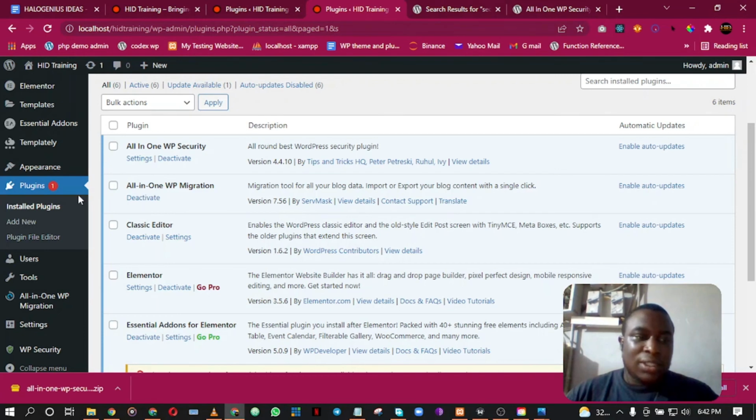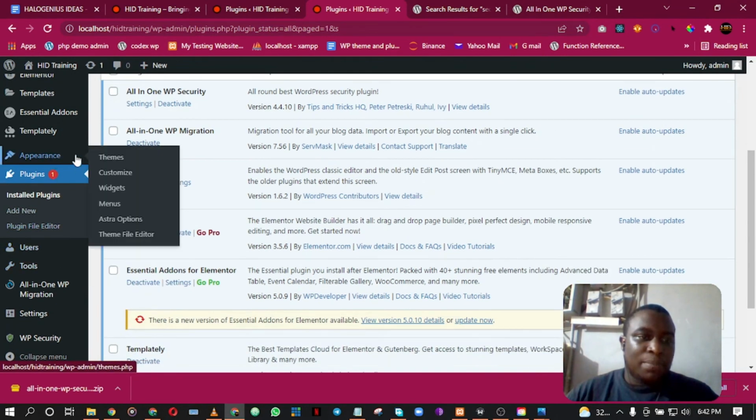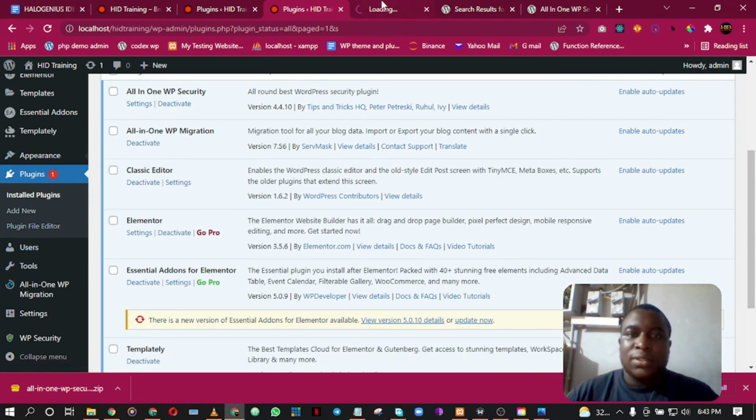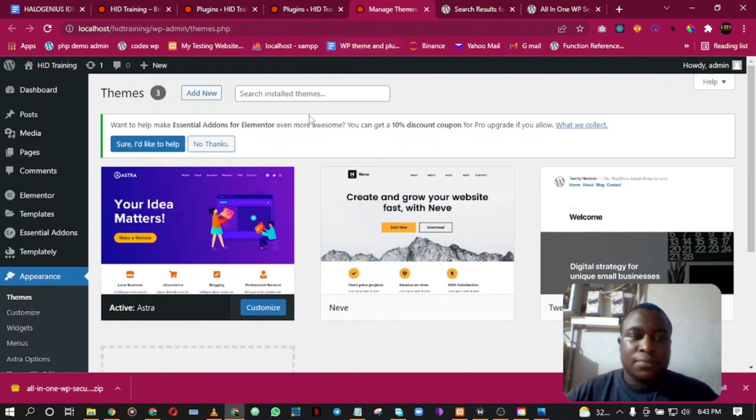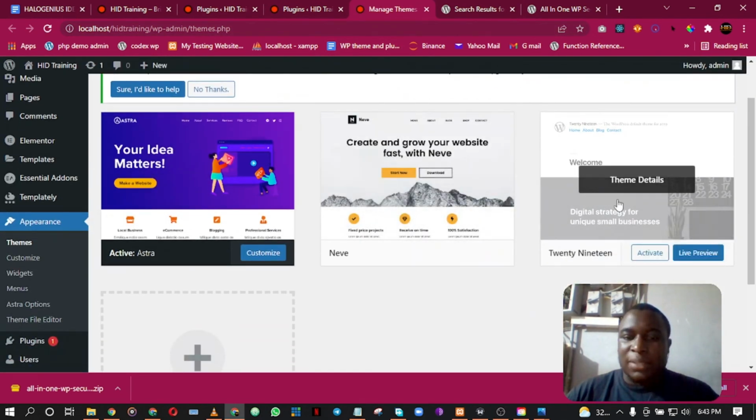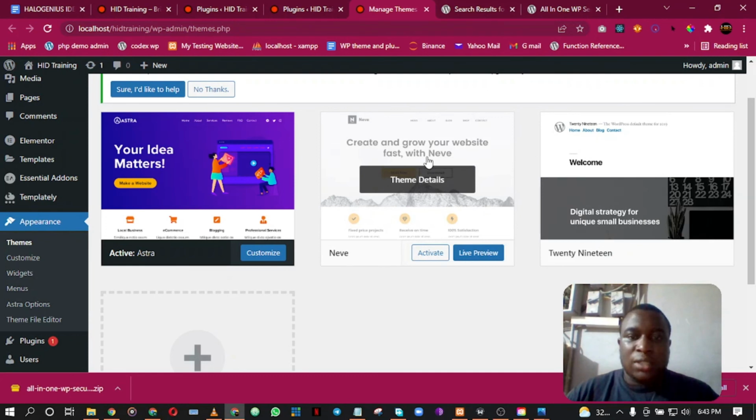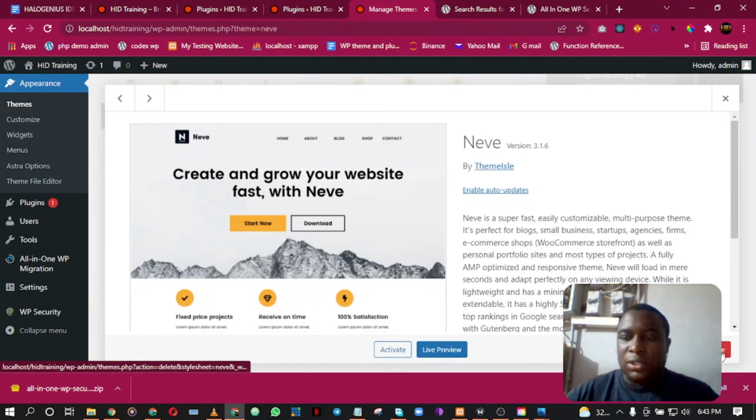So if you want to delete a theme as well, you come to appearance, themes. So if I want to delete, for example, this Navy, I'll just click on it, then I'll click on this delete button, delete, and Navy won't be on my site anymore.